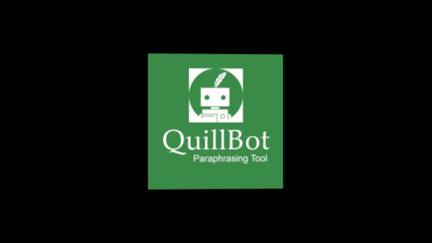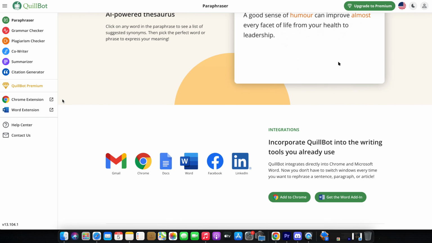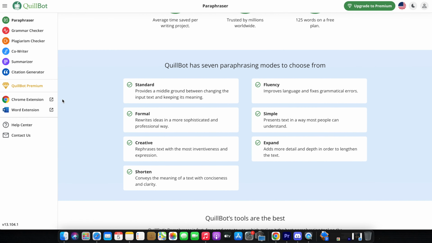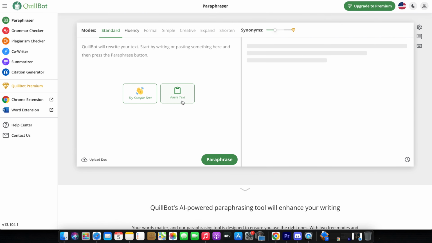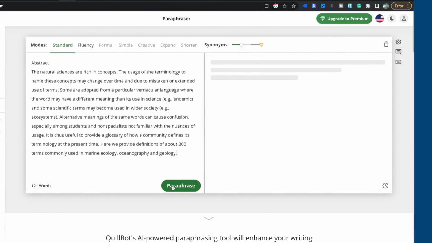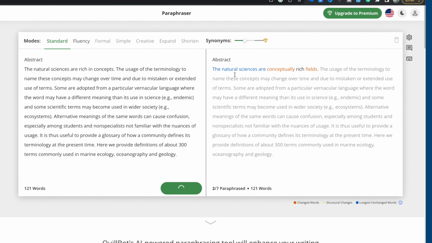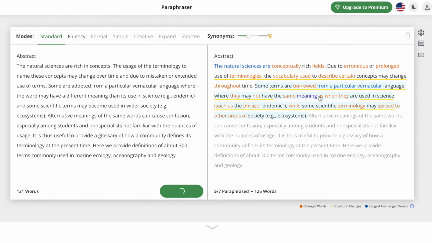Quillbot is an AI tool that helps students and professionals save time on writing projects by quickly and accurately paraphrasing and summarizing text. It uses state-of-the-art technology to reword sentences, paragraphs, or articles while retaining their original meaning. With its advanced algorithms, Quillbot can help improve the quality of writing and reduce the time spent on writing tasks.